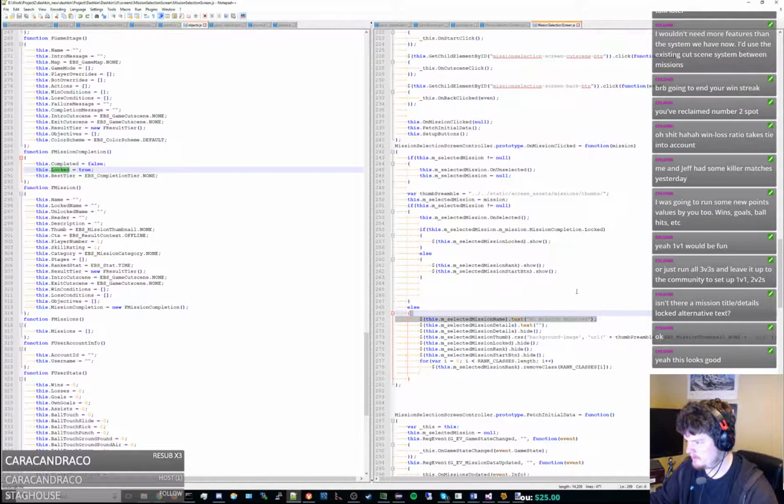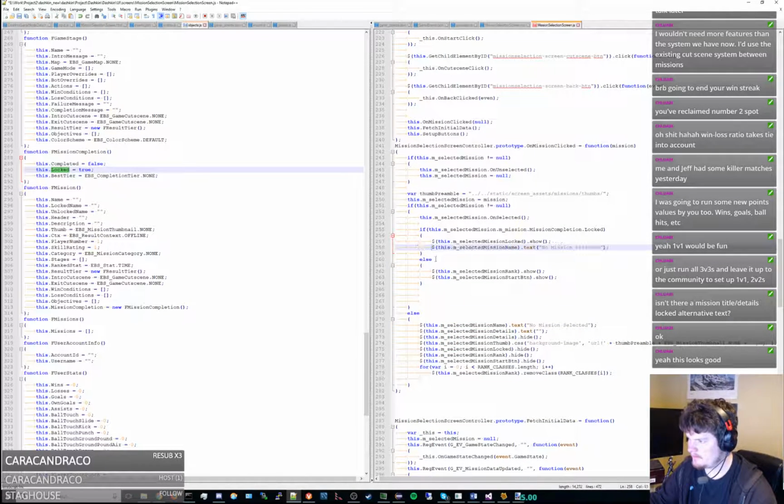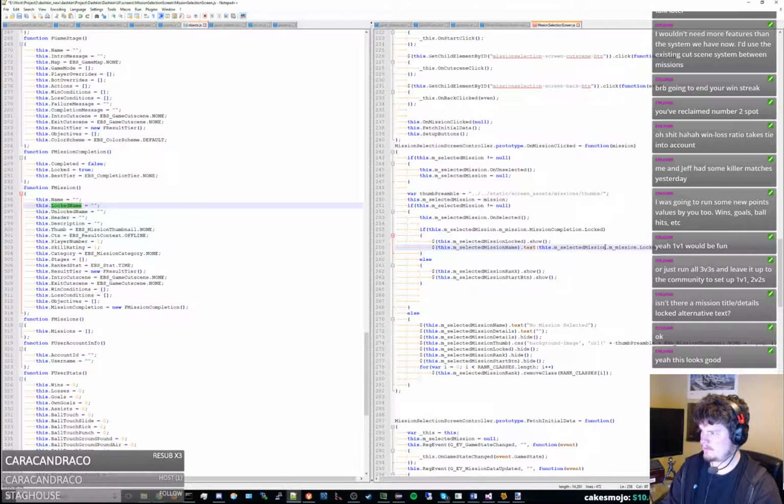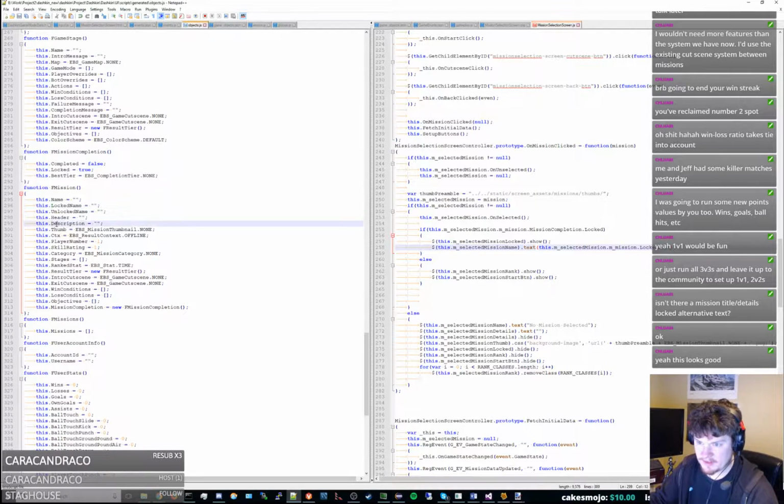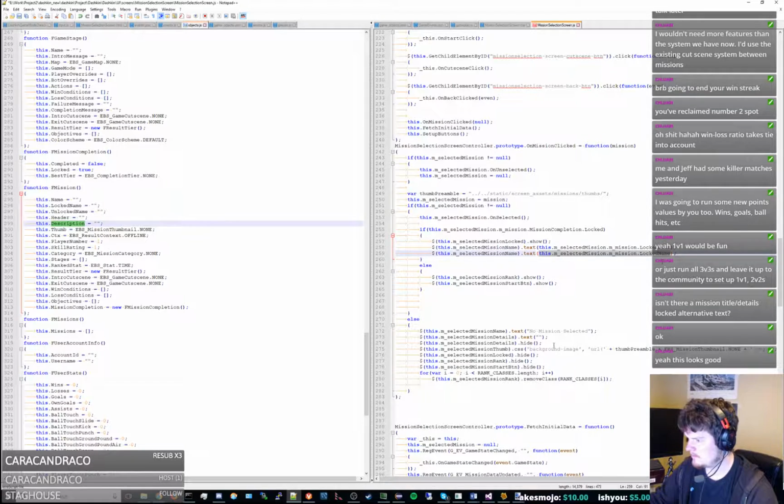We want to set the mission name to the locked name. We want to set the description to nothing. I think it's fine if the description is, I mean, we could just have a sample text here, like dot dot dot. All right.